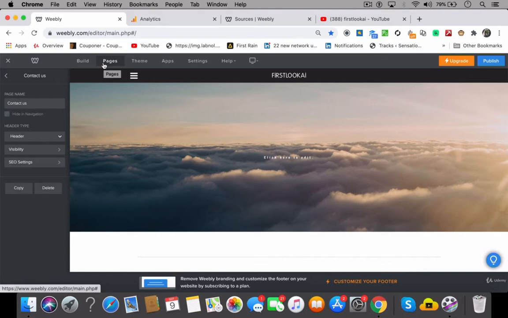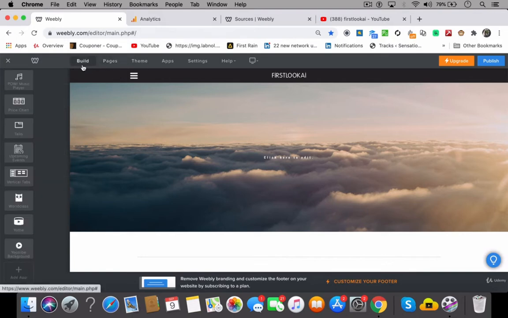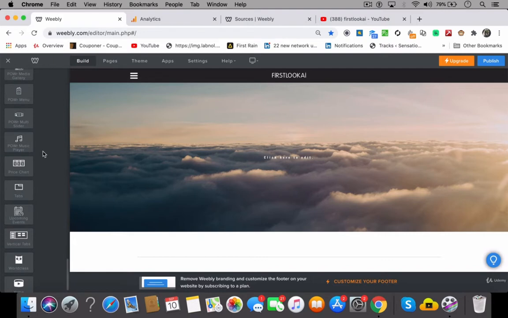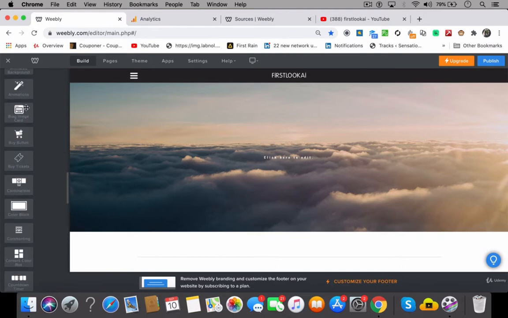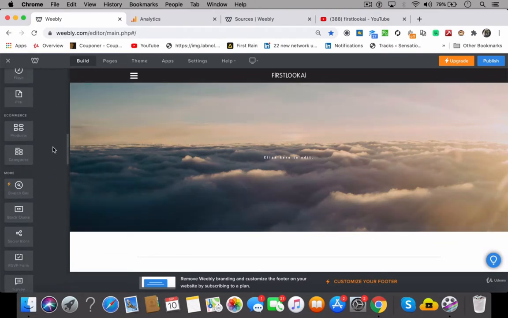Now, as I was talking to you about, you can look at the different kinds of apps: pop-up apps, music player apps, file embeds, FAQ apps, ticket apps, animations, right? All these kinds of apps you can look at here.